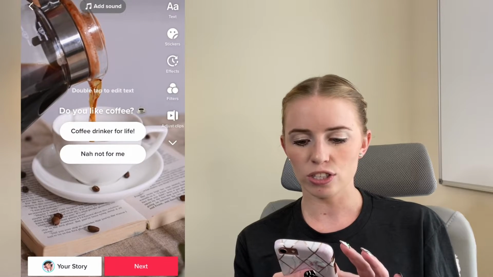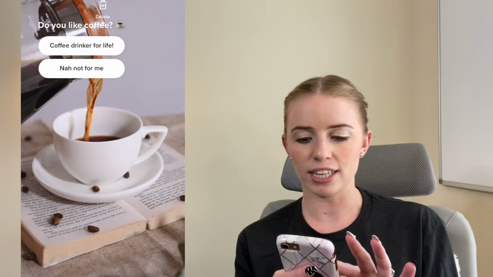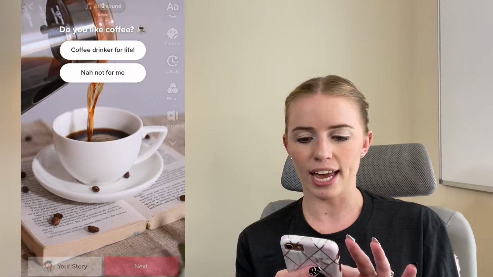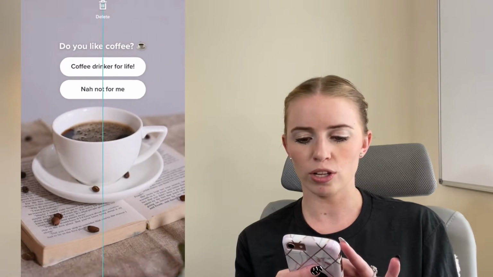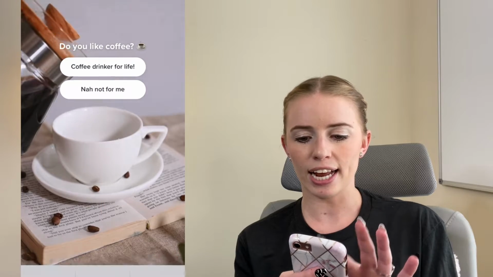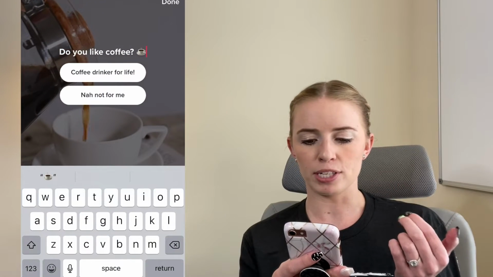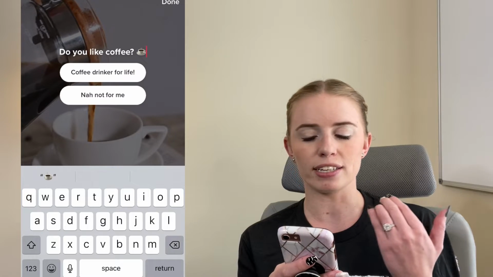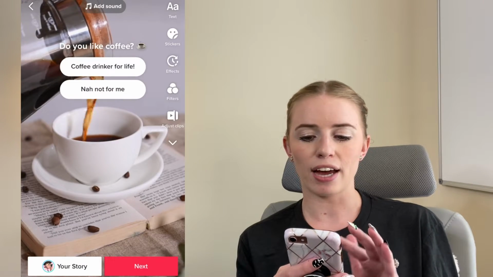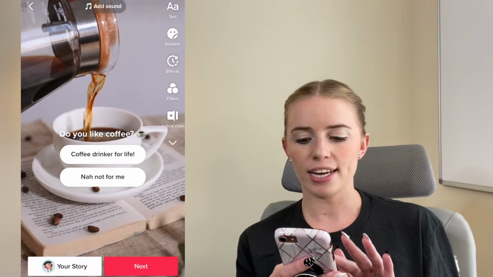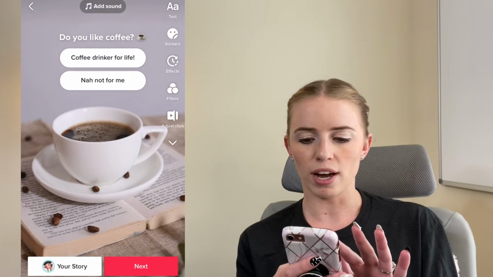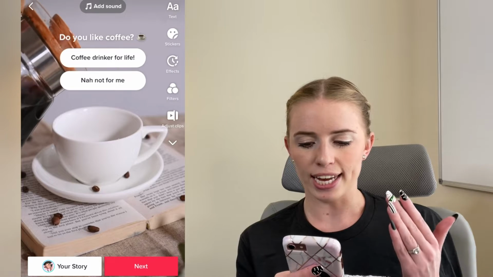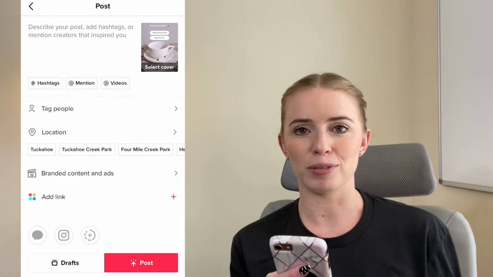And then if I click on the screen here, you can see if I click and drag it around, I can add where it is on the screen. I can make it bigger or smaller. If I click on it again and click the edit button, it's going to allow me to do that. I'm not able to do any different colors or things like that for the buttons, but I can adjust where it is on the screen. So maybe let's do it up here. And then I can click next and publish my video.